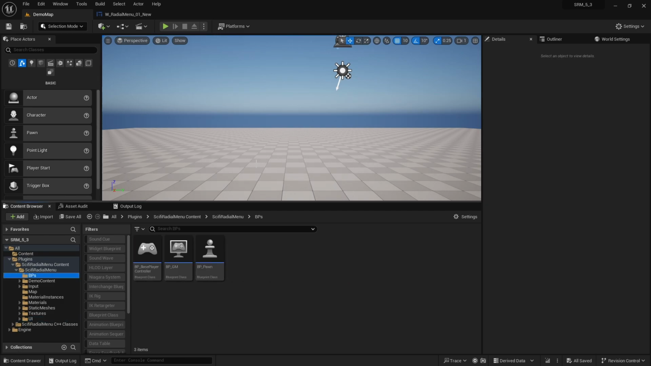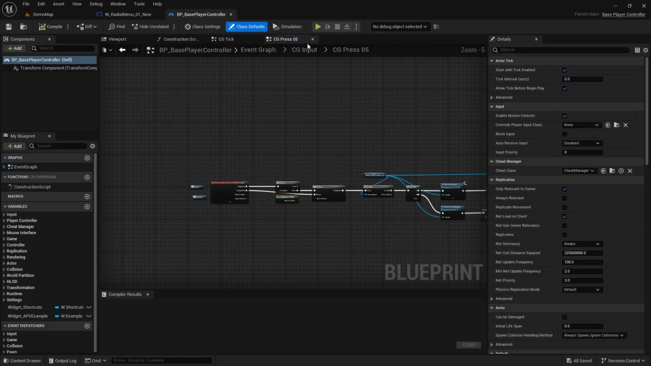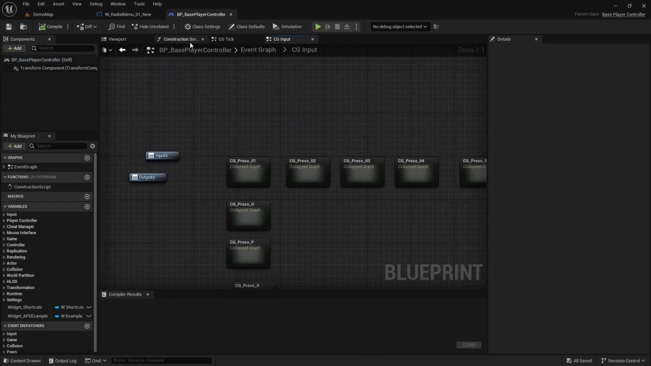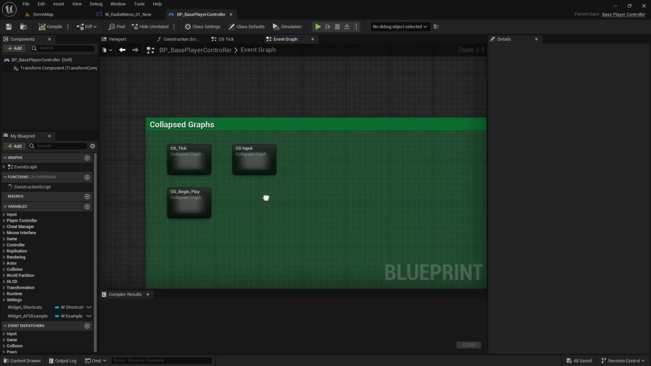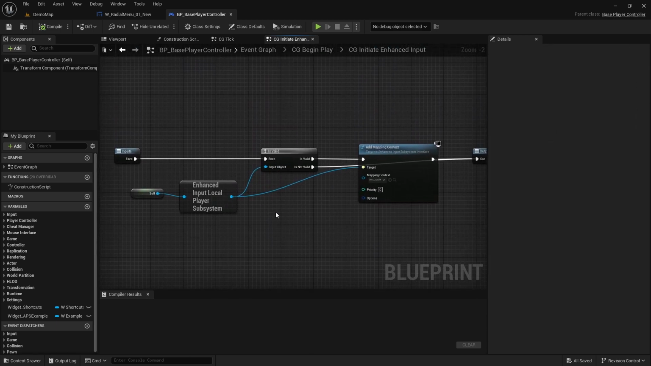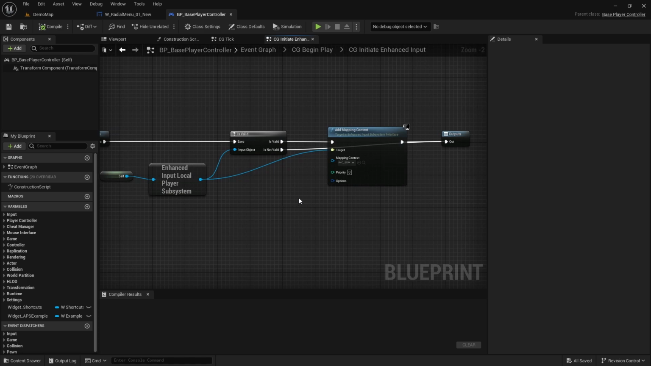So I'm going to assume for the purpose of this demonstration that you have successfully made the decision whether you are using a plugin or you transferred it to your big project that you are working on. So then really the next thing will be to decide on the input. So you can see I have done a very basic thing here: on the begin play I will initiate the enhanced input local player subsystem, okay?